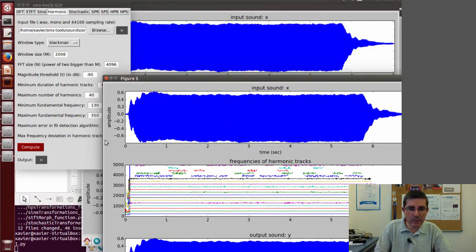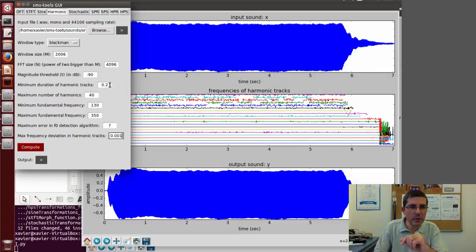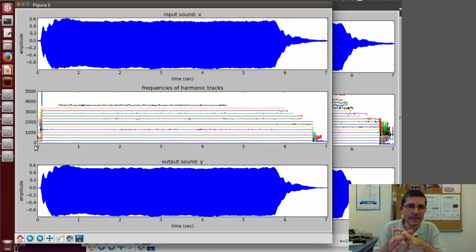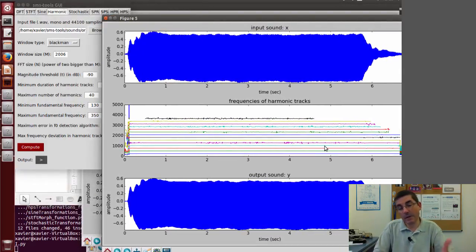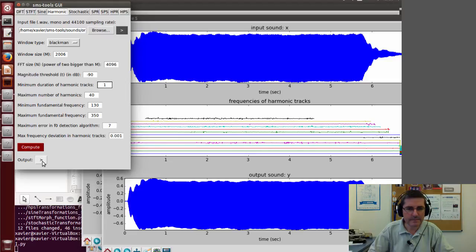But maybe an even better way to do that is to make sure that they are long enough. So instead of having 0.2, let's make sure that the harmonics should be at least 1 second to be considered. Okay, now we got rid of quite a lot of these higher unstable harmonics or components. Let's listen to the synthesized sound. Yeah, that sounds quite clean and definitely of course not as rich as the original sound.